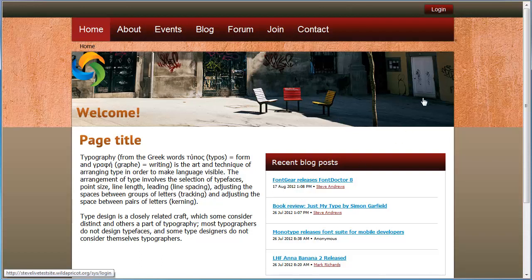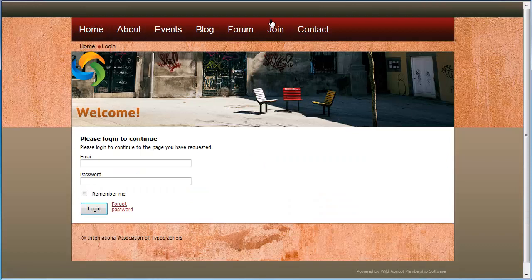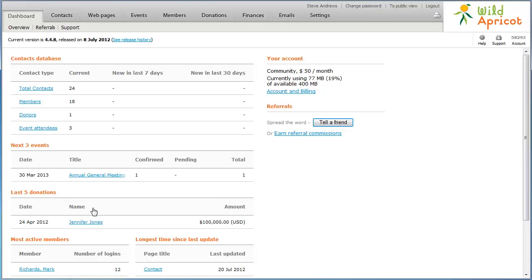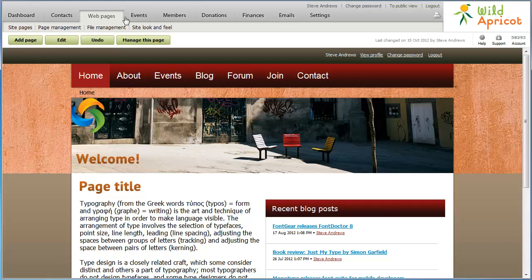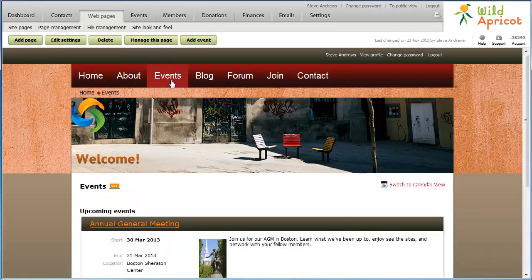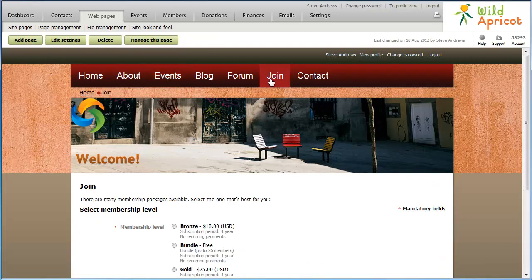We begin by going to our Wild Apricot site and logging in as an administrator. To view or edit the web pages on your Wild Apricot site, click the Web Pages tab along the top. You now see a working version of your Wild Apricot site. You can click the menu options to jump from one page to another.